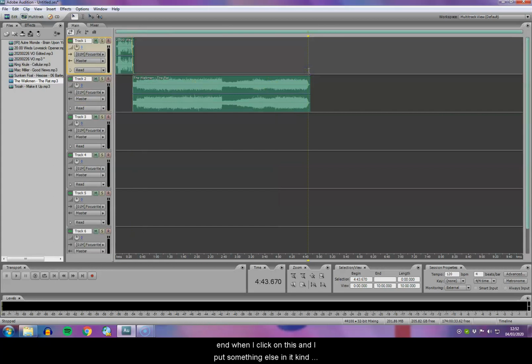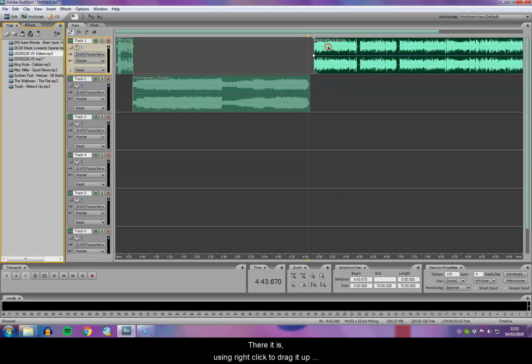Okay. Now, because we're doing this, we don't actually need to listen to the whole song. I'm just going to go to the end. When I click on this and I put something else in, it likes to snap to that cursor. So I'm going to throw in my voiceover edited. Cool. There it is. Using right click to drag it up along. You see, it likes to click to that. So we'll go in and have a bit more of a look there.